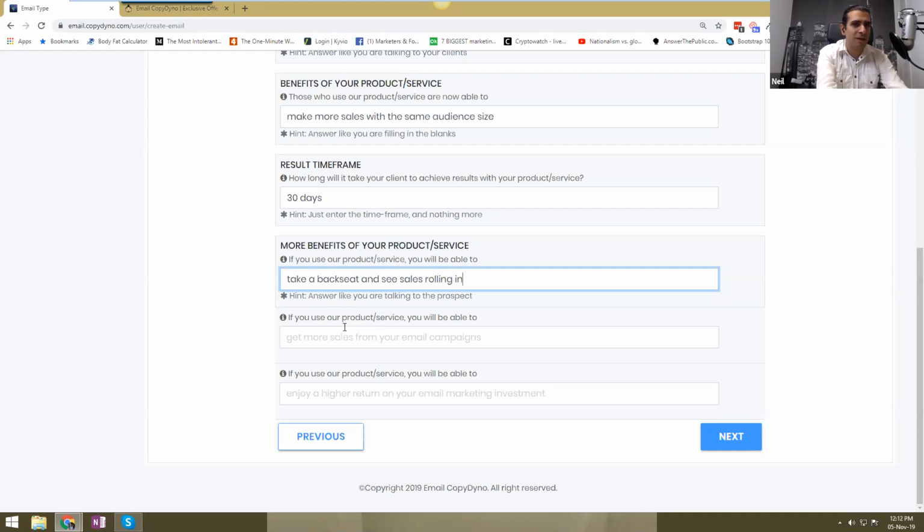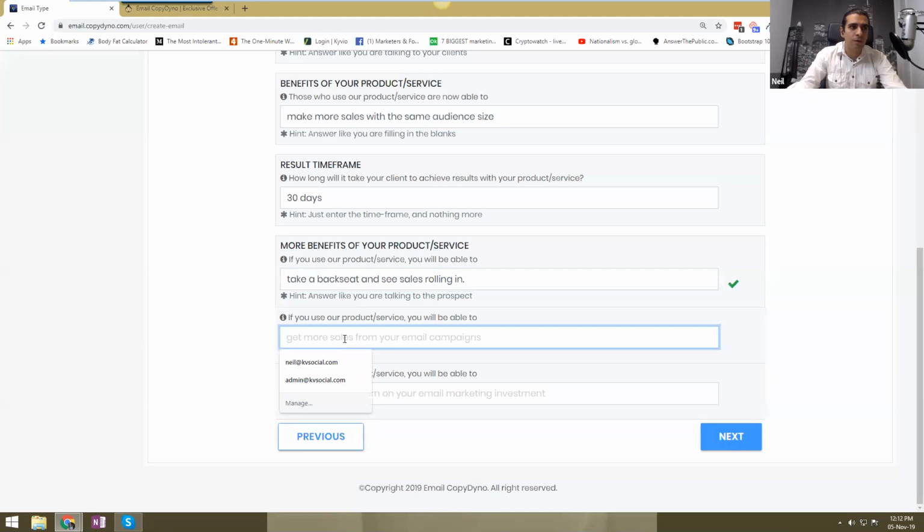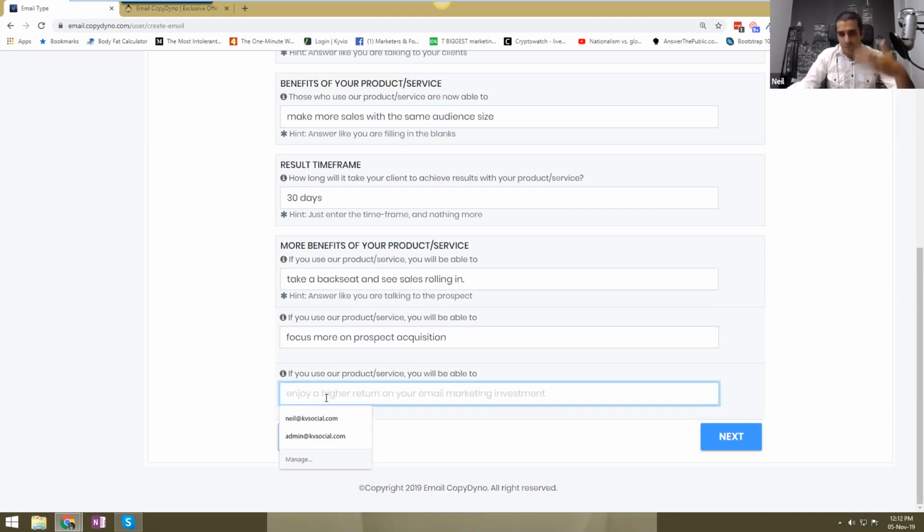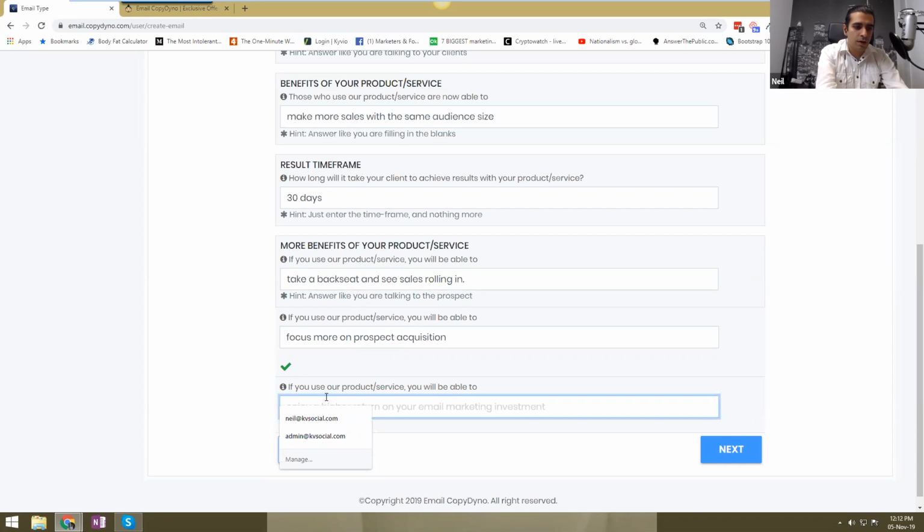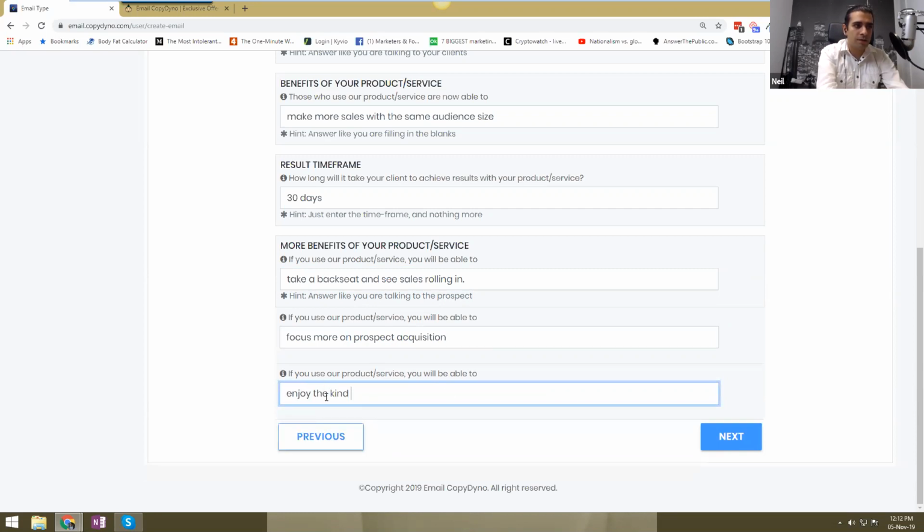And I'm a little bit aggressive, I guess, even though I'm using a softer stance. And then we can have a benefit number 3 as well. If you use the service, you will be able to focus more on prospect acquisition, right? And then if you use our product or service, and finally, you'd be able to enjoy the kind of business you set out to create.